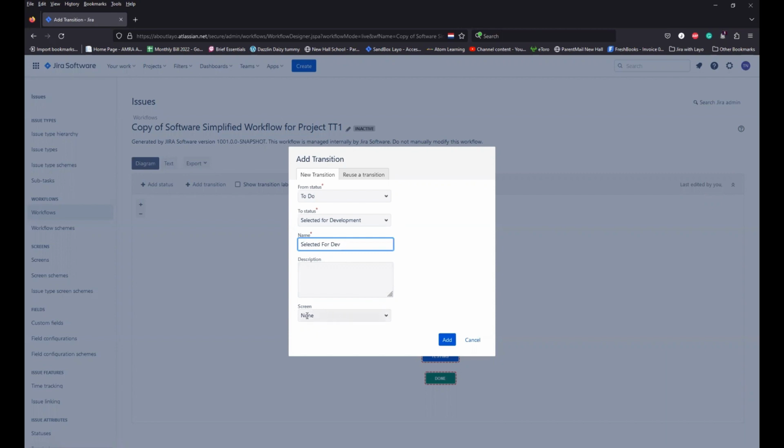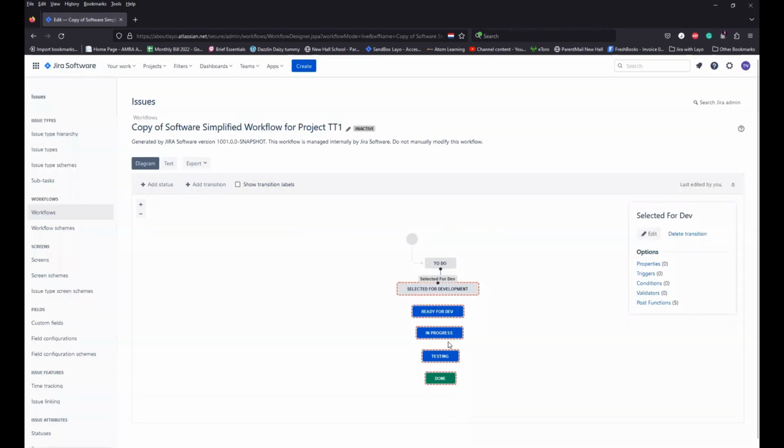Here, where it says Screen, in my next video I will be showing you how to add different resolution screens to different transitions, based on what rules govern the team. For the purpose of this training, I would leave that as None, because we don't want any resolution attached to it. So I'll click on Add, and literally that's what you need to do. You just need to determine how the process would work. So do you want to go from To Do to Selected for Development once you're done?